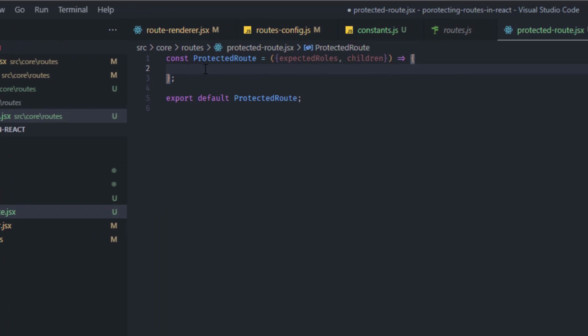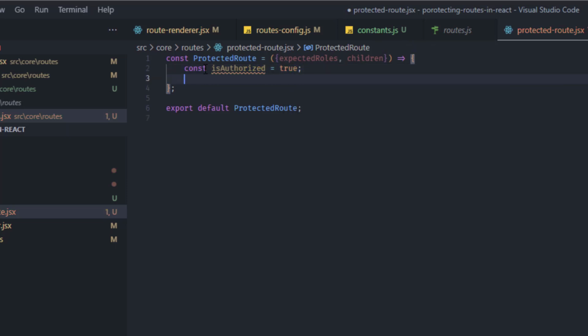I'll just add a constant here and say is authorized true right now. And also, I'll just check our roles here required. So this is also gonna work if we do not require any roles here. So const, let's say our required equals. And right now, we're gonna check this array of expected roles length to see do we have any roles here.